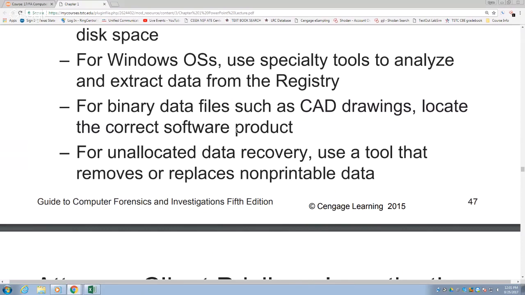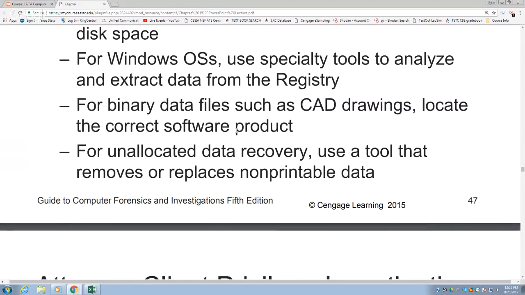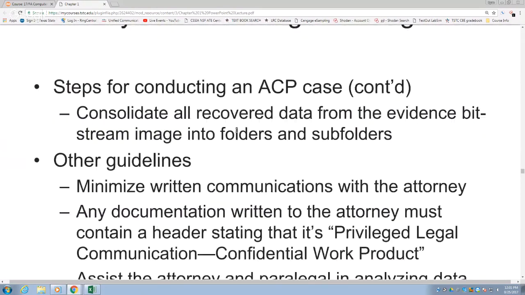Data recovery, for unallocated space, you're going to need to use different tools for different reasons. And you'll actually do a research project on this, figure out what's the difference between AccessData FTK or any other, like EnCase or any other product that may be out on the market.